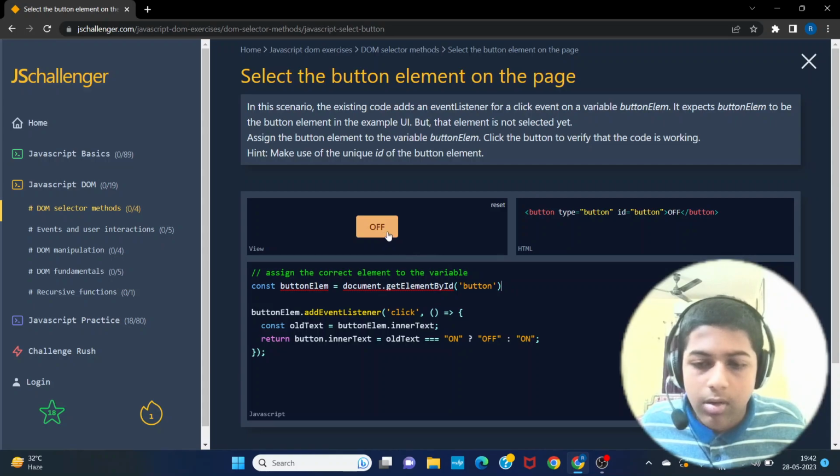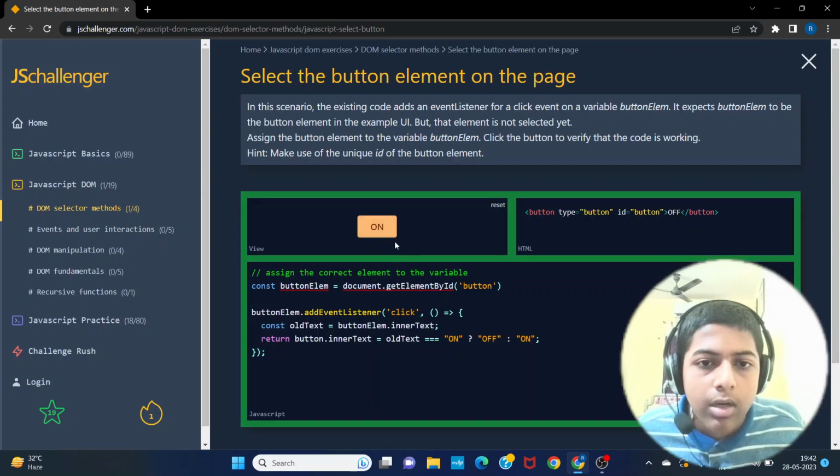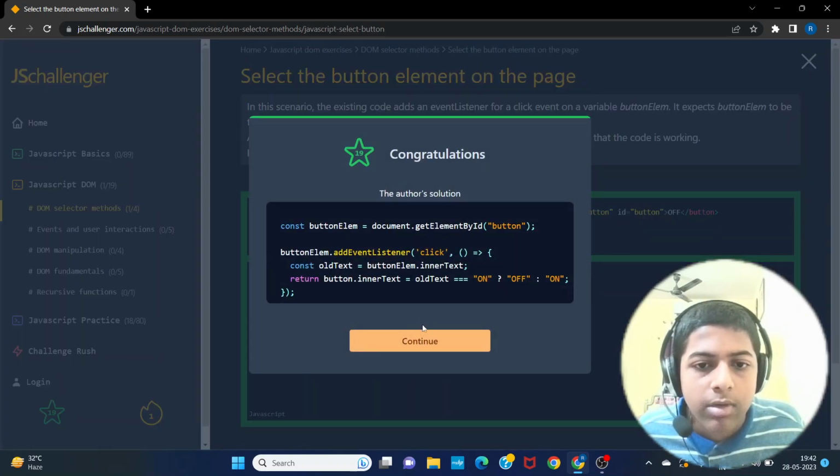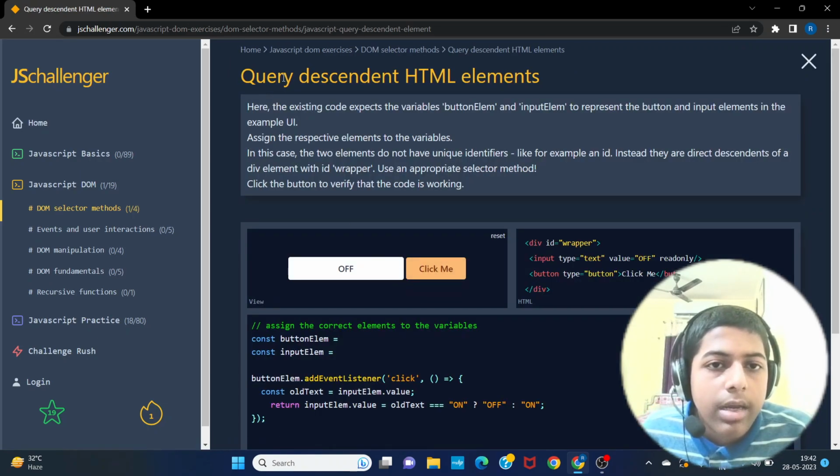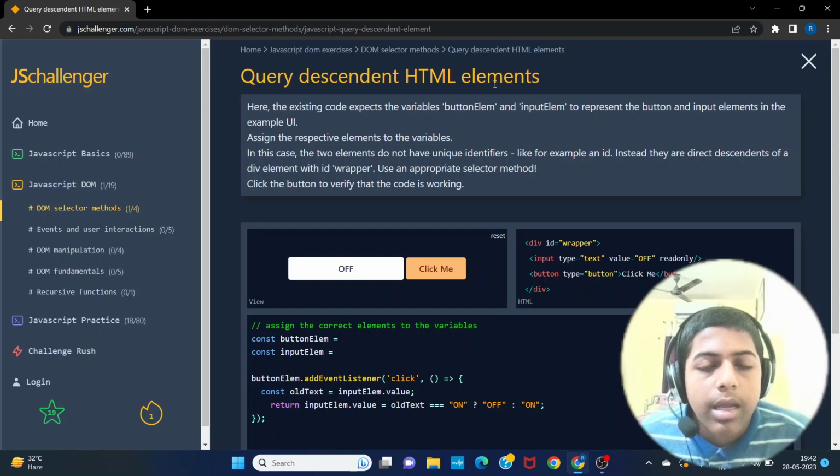So let's save. Okay, no need to save that. Let's click on, and yeah, that's working. Let's continue on the next one. So the next one is query descendant HTML elements.